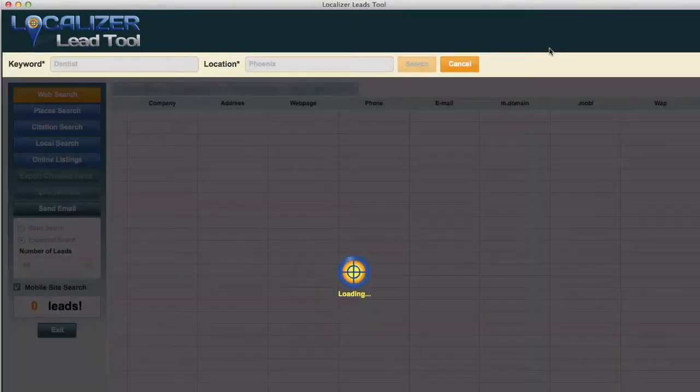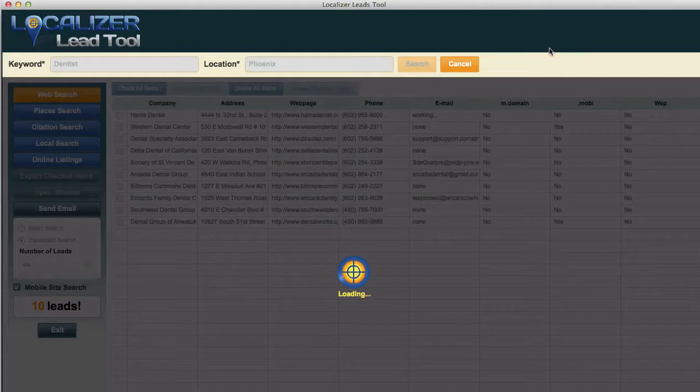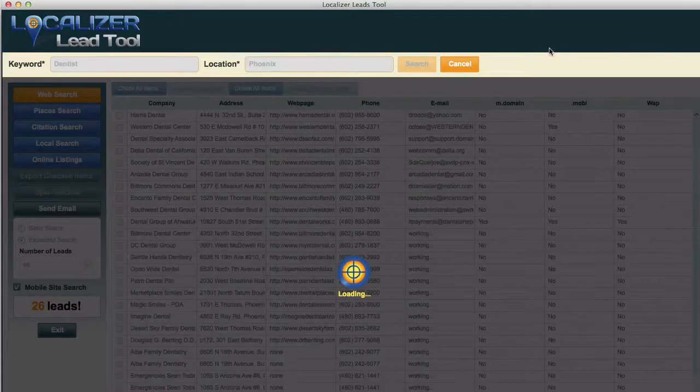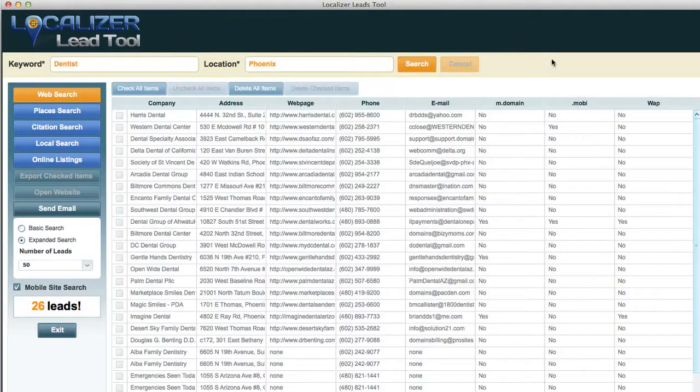I'm going to click on search, and the software is built on Adobe AIR, so it will work on both a PC and a Mac. And now I'm just going to click on cancel because we got our first set of results here.